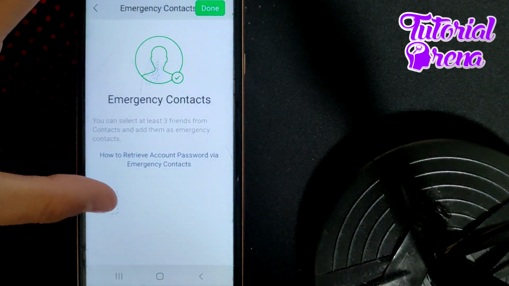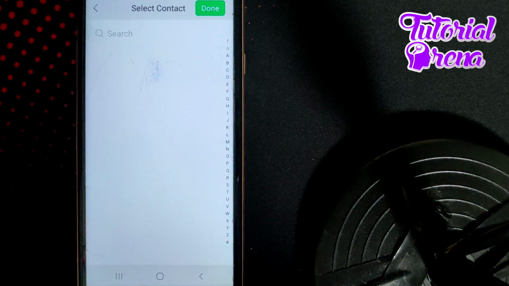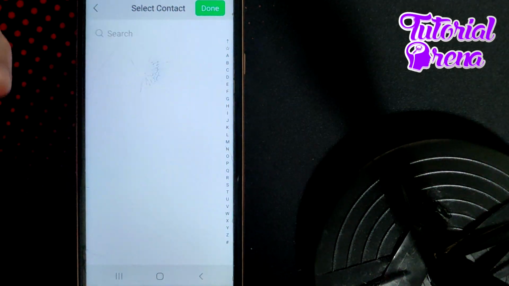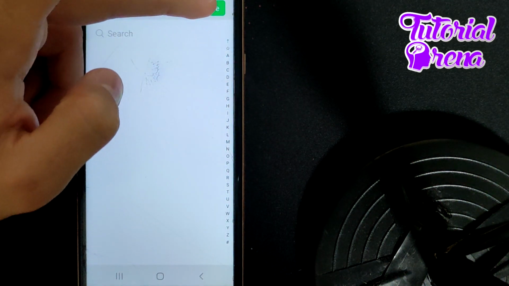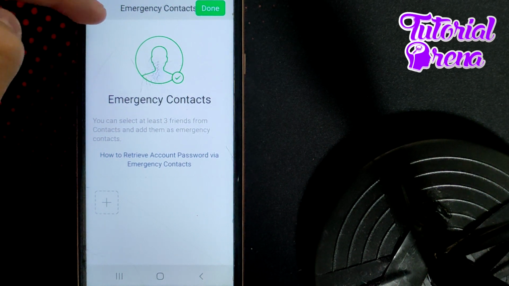And right from here, if you tap on that plus icon, you're going to be able to choose contacts from here. And then as you go and select it, just go to your upper right side and it will take you to the main site.